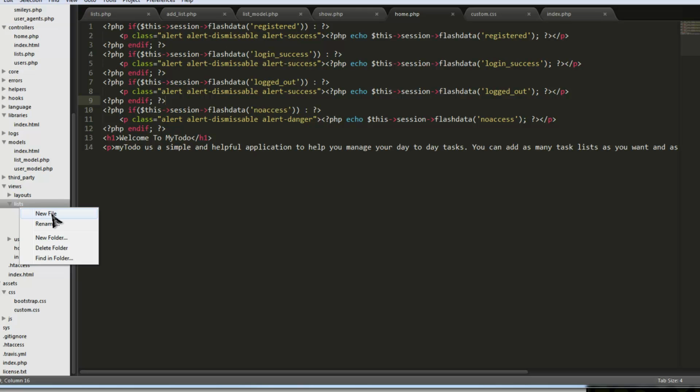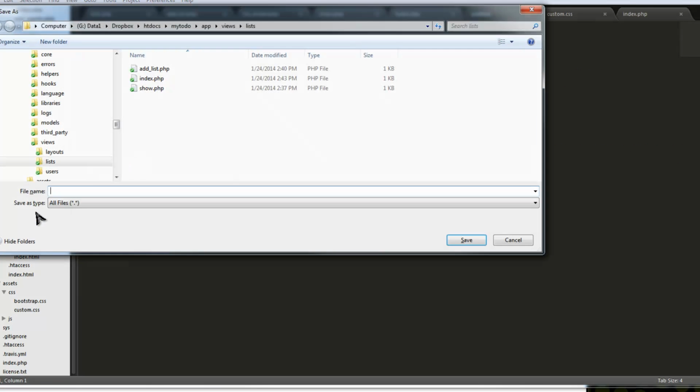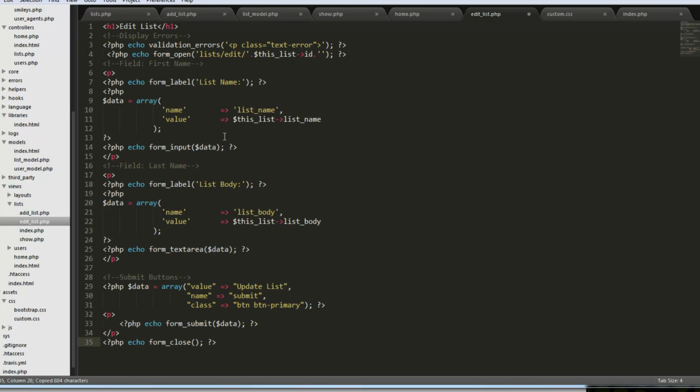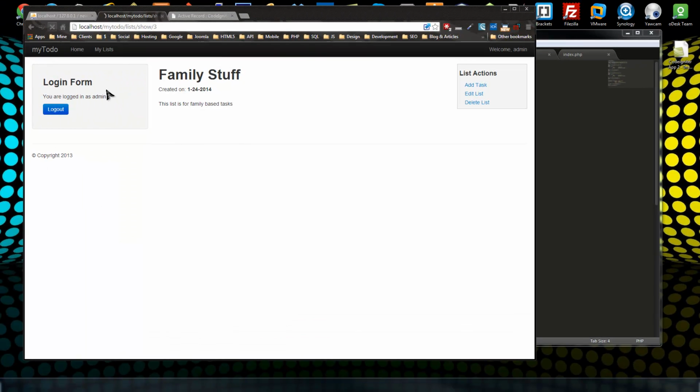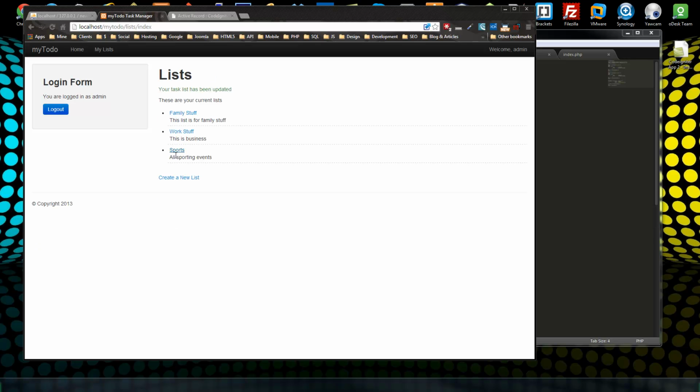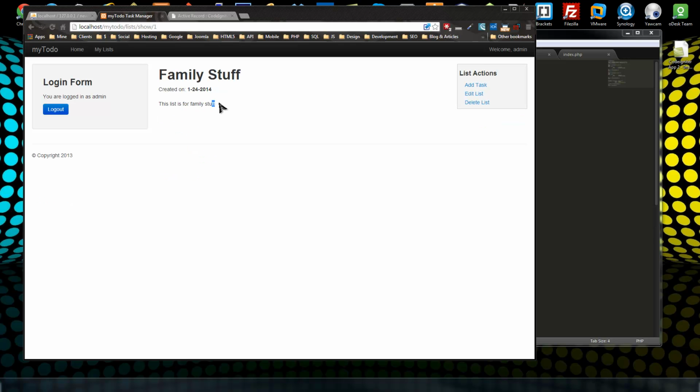So under the list view, we want a new file. Save it as editlist.php, and I'm going to paste in a form. Okay, same thing that we've been doing, and let's try that out. So I'll go to edit lists, let's say family stuff, we'll say instead of base task we'll say stuff. Okay, it's been updated, and you can see that it's changed to this family stuff.